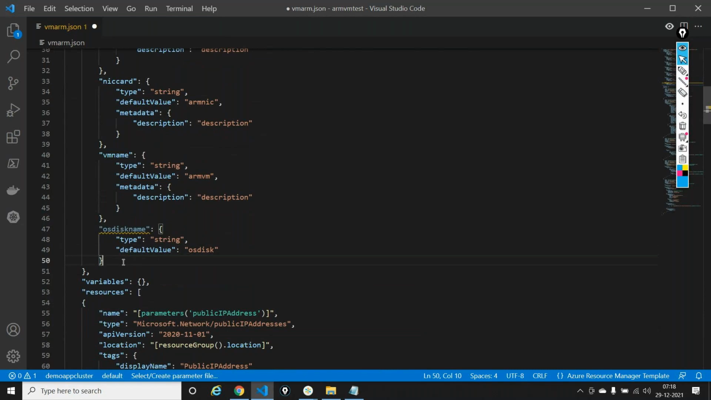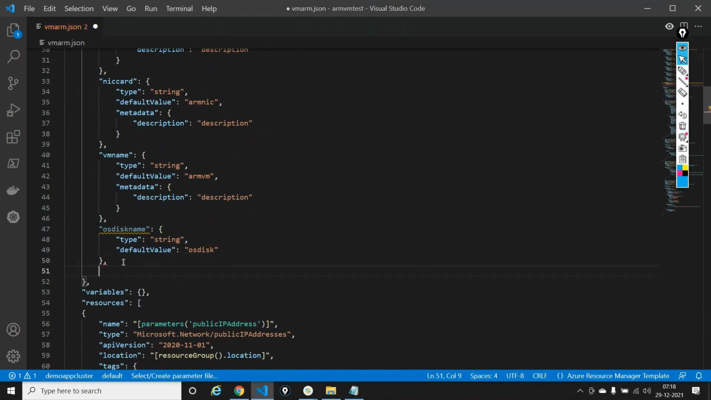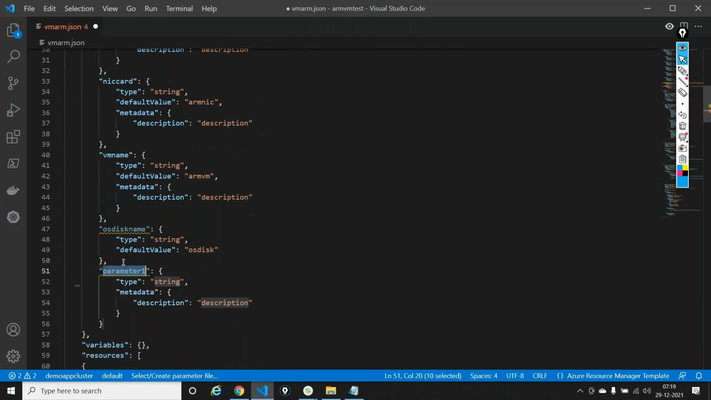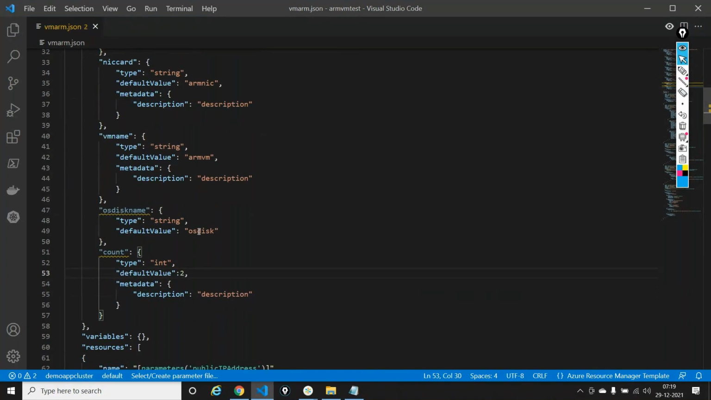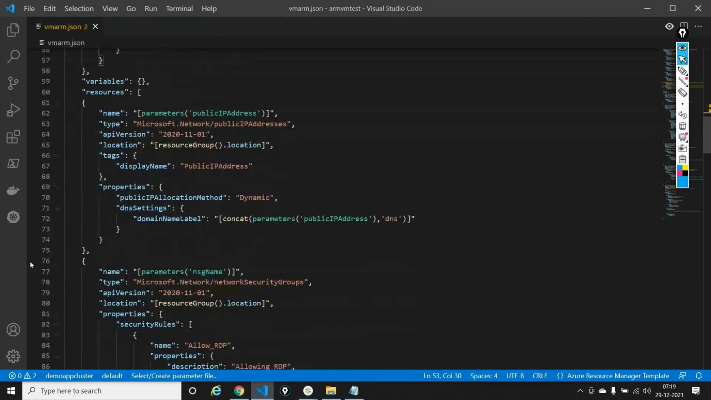And finally, I'll add another parameter and this parameter is called count. The type here is not a string, but an integer. I'm adding an integer value here, and I'm saying the default value is 2, because I want two virtual machines to be created. So let's come down and begin to work on our resources the way we did yesterday.